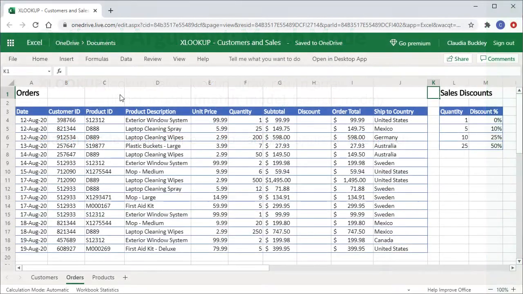Here's an example. Let's say that we offer a volume discount on the items we sell. If you buy 5 or more in your order, you'll get a 10% discount. 10 or more and you'll get 25% off. 25 or more, you'll save 50%. We've got our numbers for each discount threshold set up here on this table.